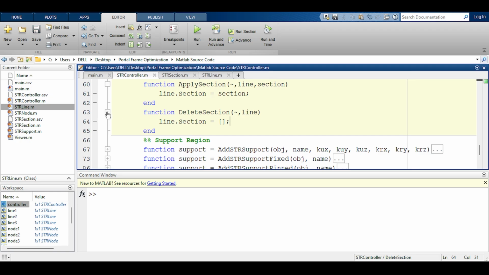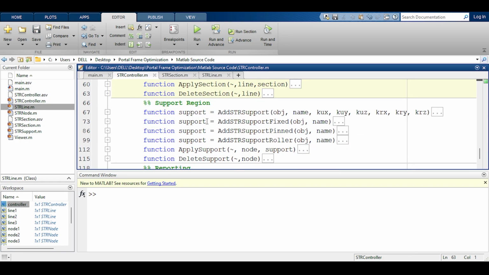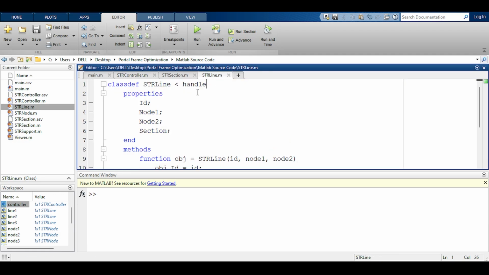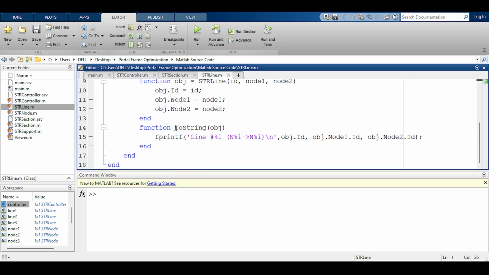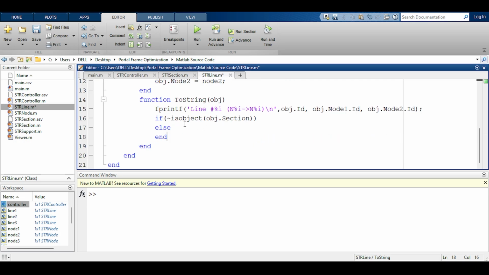Now, I need a reporting system to include the section of the line. So how can I do that? The reporting system is in the line here. So let's go down in the STR line to string. That's where the reporting system is. And so fprintf, here I will say section. No, it doesn't work. I need an if statement. If not isempty object.section. So if I don't have anything in the section, this means that my line is sectionless. Otherwise, I have a section.